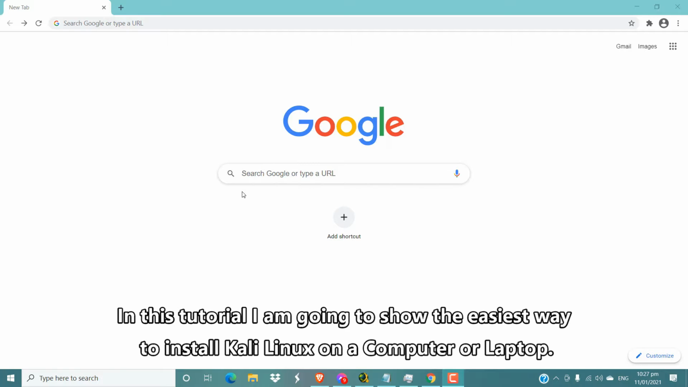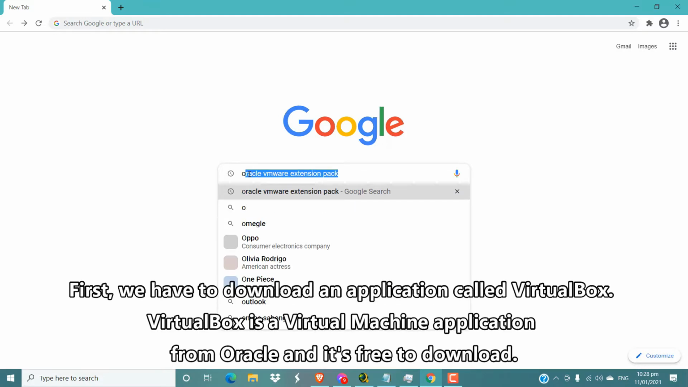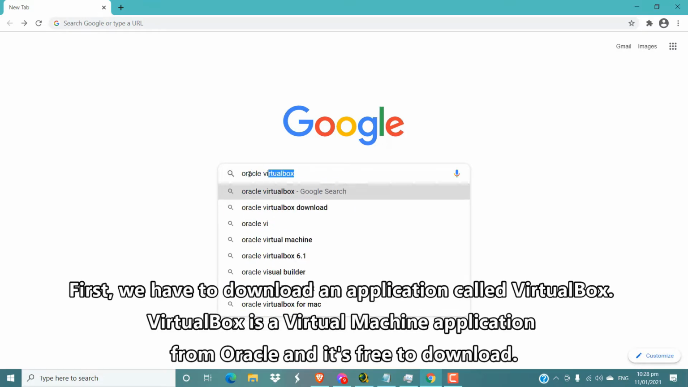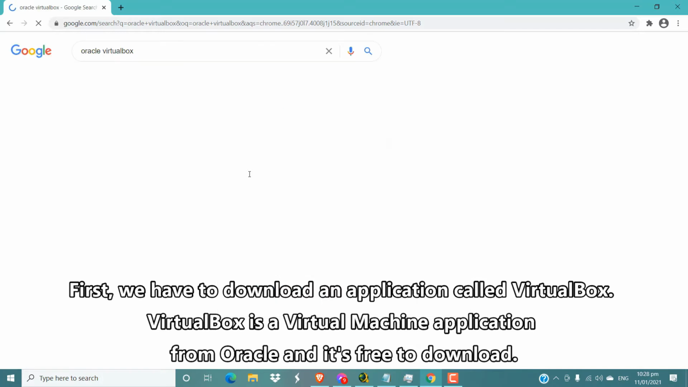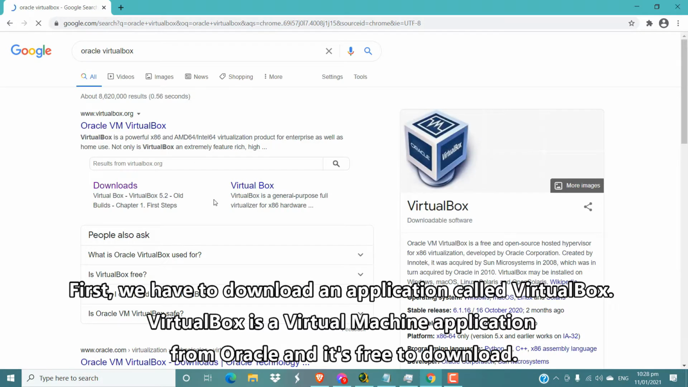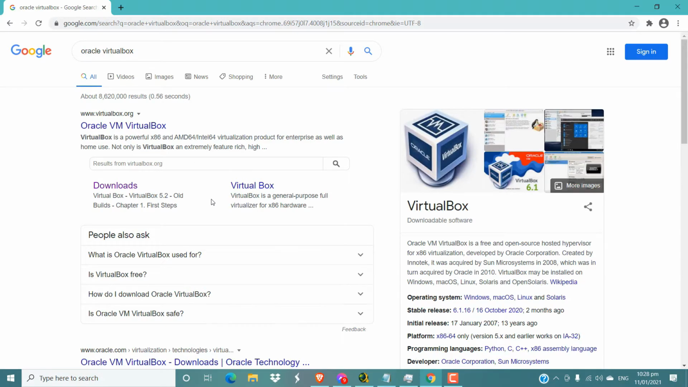In this tutorial I am going to show the easiest way to install Kali Linux on a computer or laptop. First, we have to download an application called VirtualBox. VirtualBox is a virtual machine application from Oracle and it's free to download.